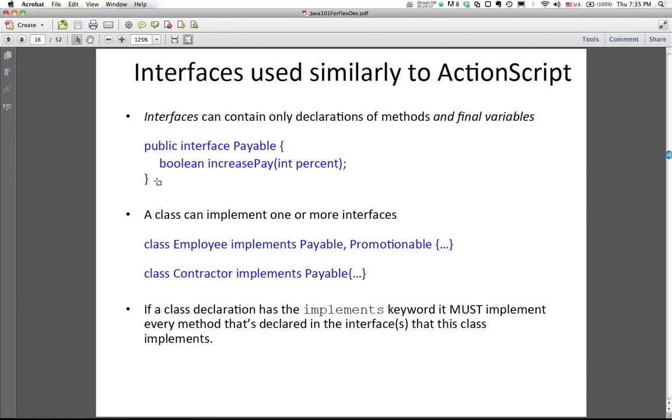I could declare an interface Payable with the method increasePay. And I can say that class Employee implements Payable, maybe something else, Promotionable, and so on. Class Contractor implements Payable. Difference between implementing our project using abstract classes and interfaces.